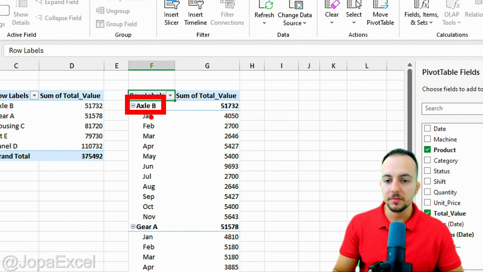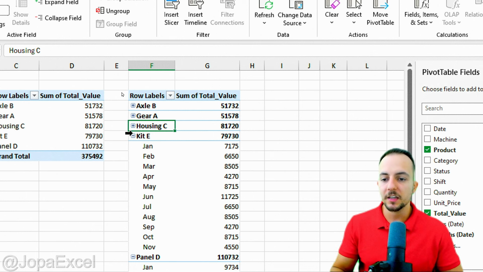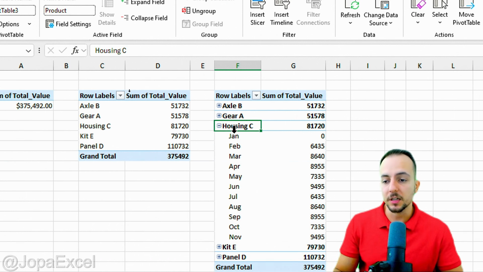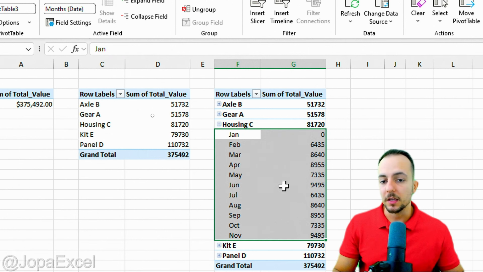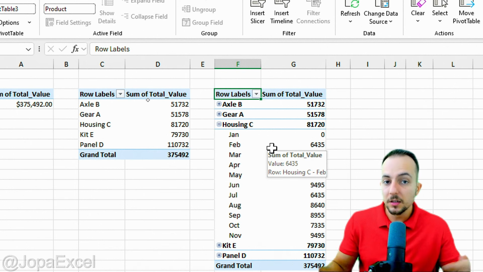So product becomes the main group. In fact, I can collapse everything and only see the list of products. And if I expand one product, Excel shows me each month for the product and its values. So again, I can see total value by product, by month. It all depends on the layout.